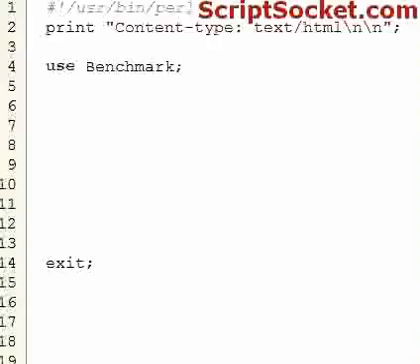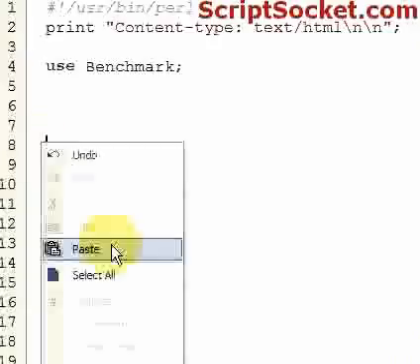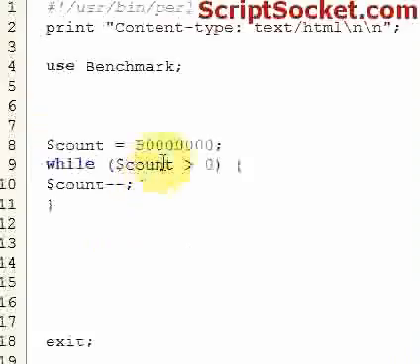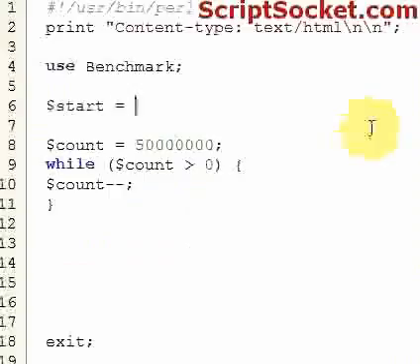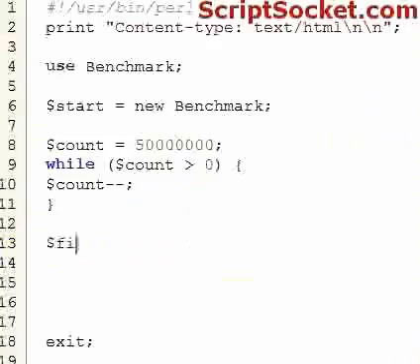Let's say we have a little while loop and we're going to loop around it 50 million times, and we want to time how long this takes. So let's create a variable start equals new Benchmark. Now after our loop is finished, we can create a new benchmark called finish.